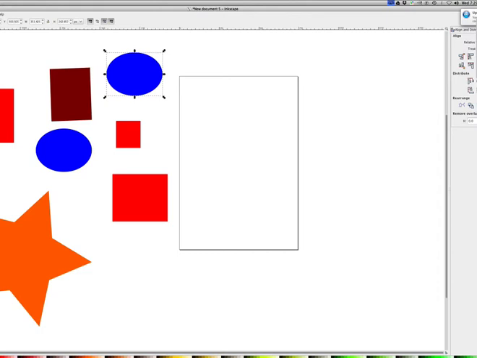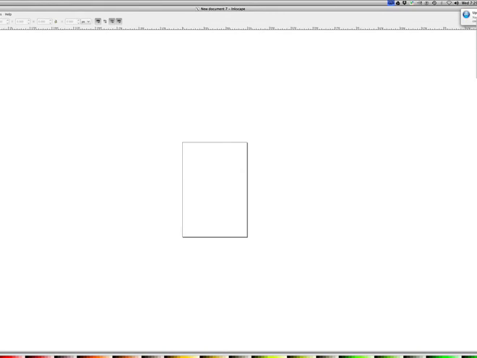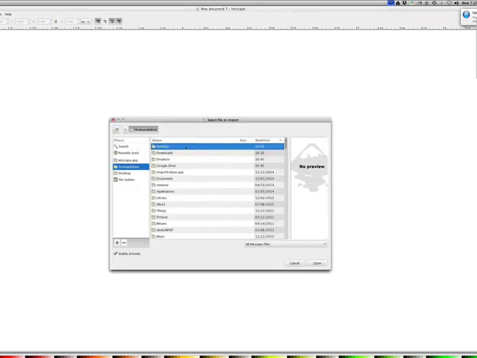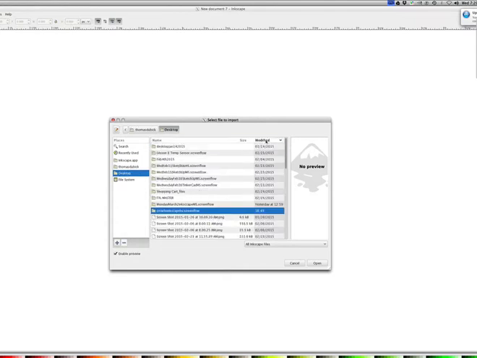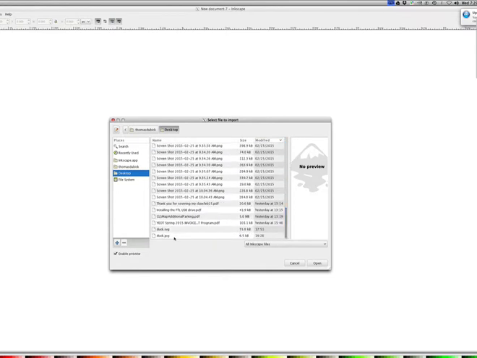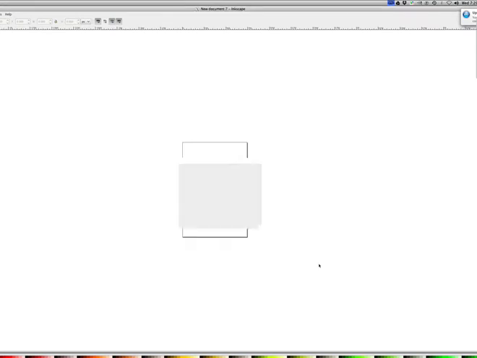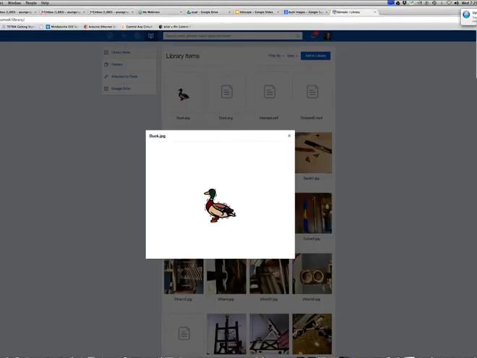Let's go back to Inkscape. File, new. File, import. Now we go to desktop. There it is, duck JPEG. So I say open. All right. Now, you can do image types, etc. Let me show you on this. Bear with me 1 second.